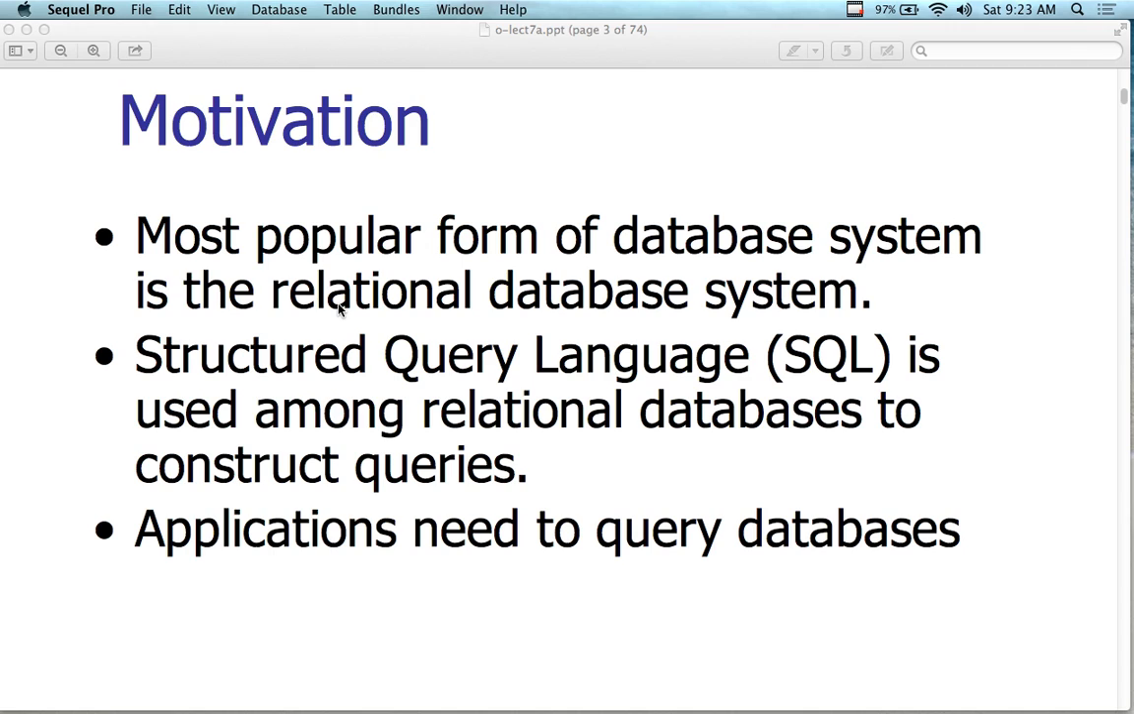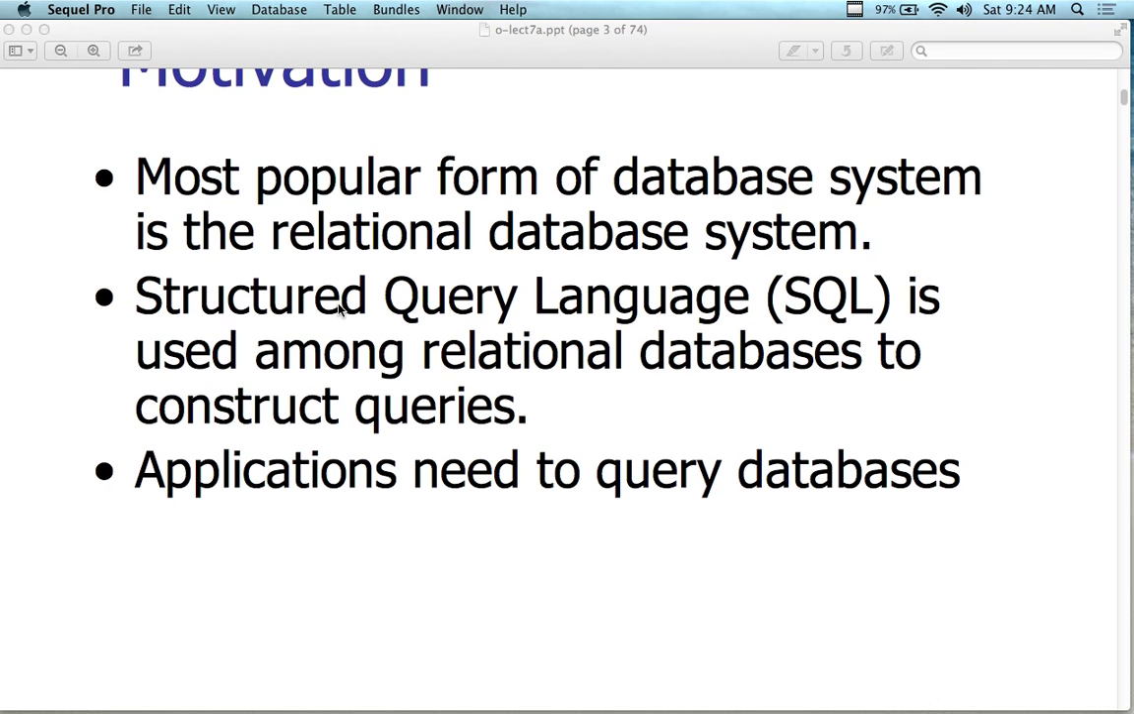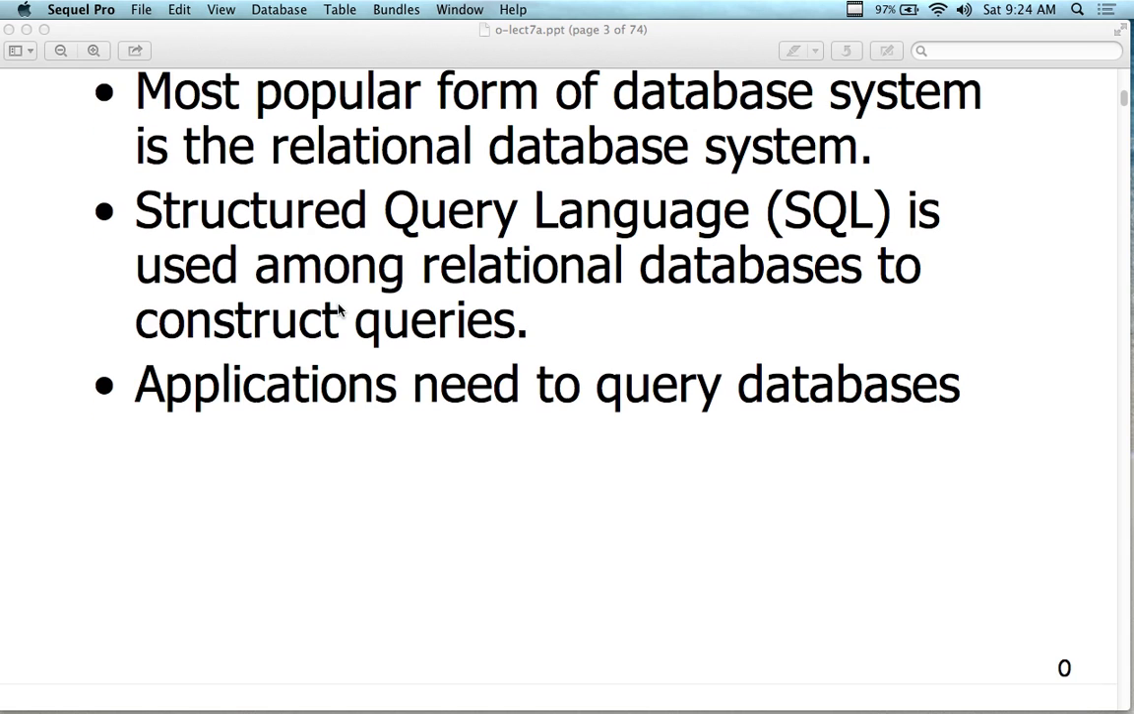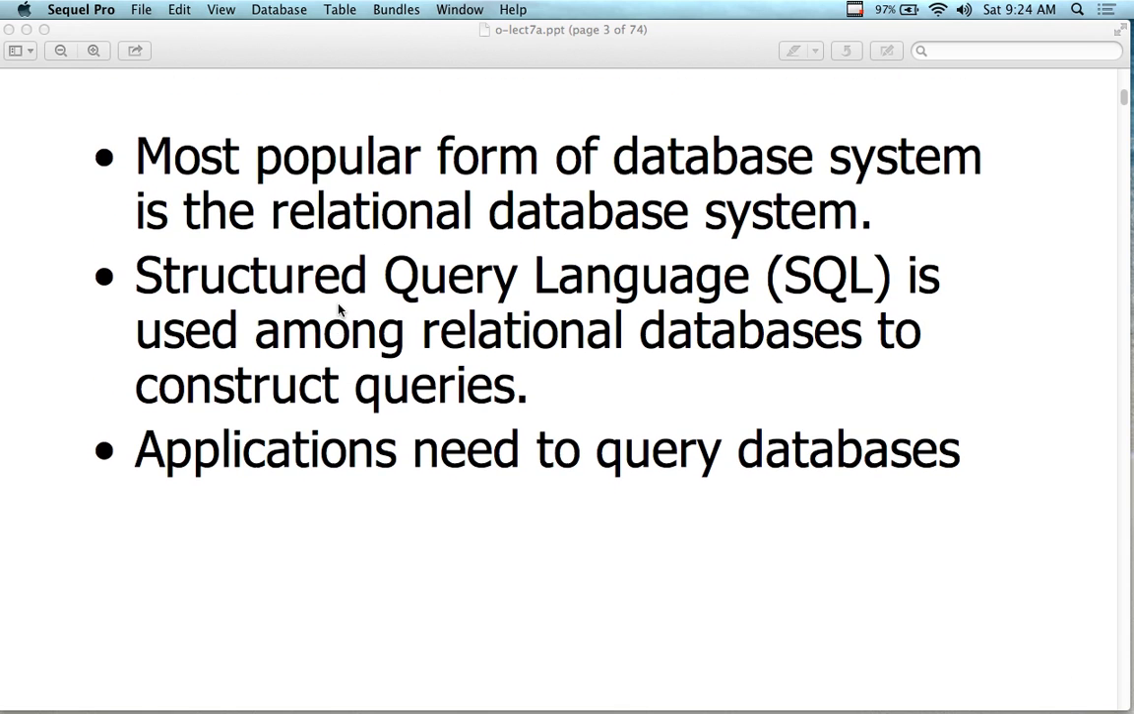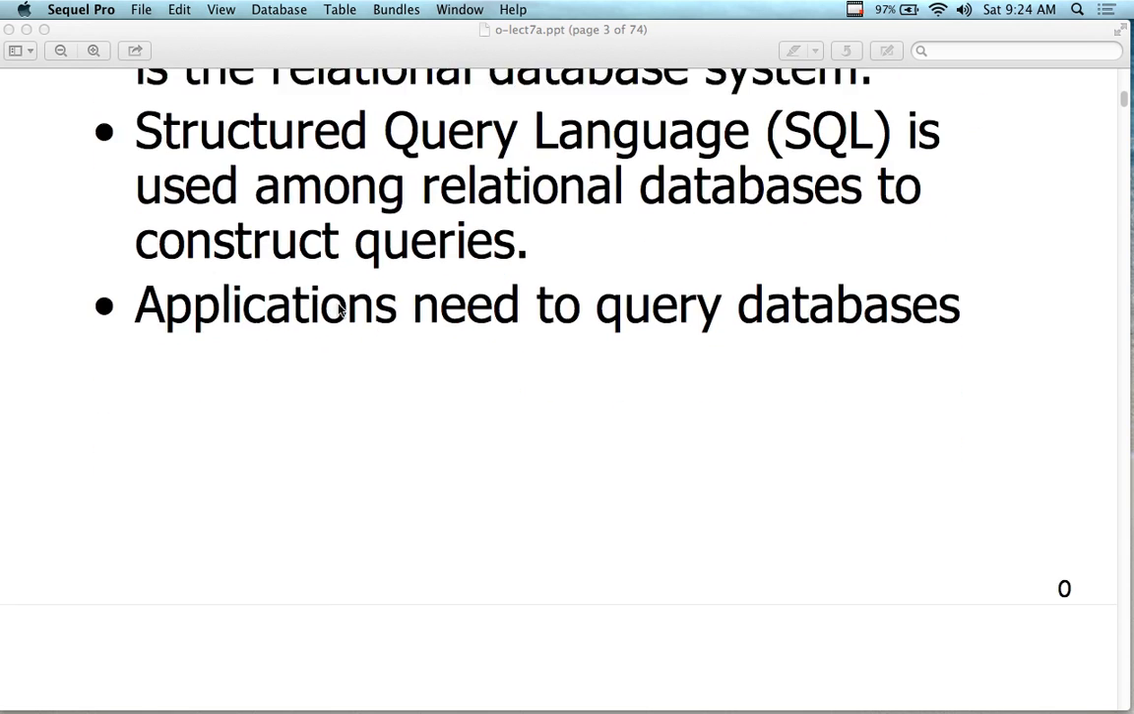In terms of the motivation, the most popular form of the database system is the relational model. We know that already. And we know that it is structured with the structured query language. That is among the ways that we write queries. Hopefully we've got that under our belt so far. And the applications need to query a database.